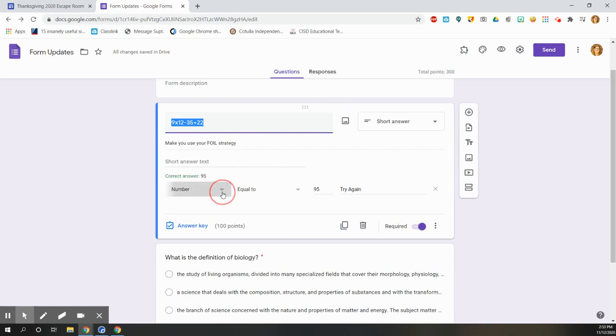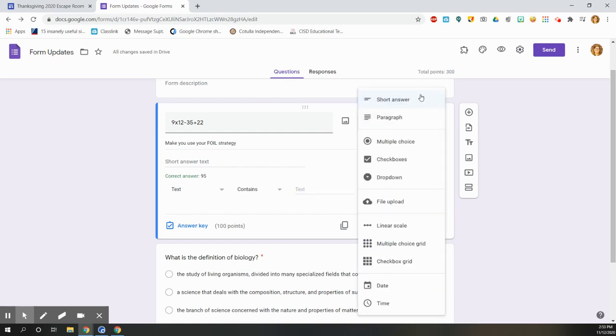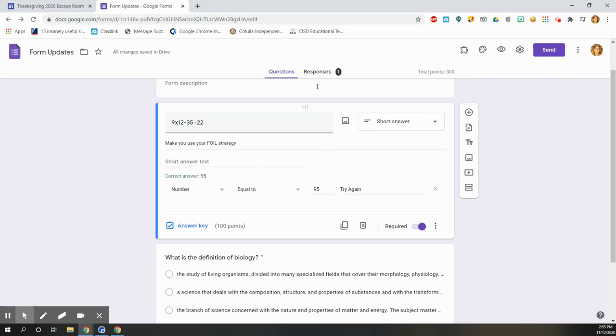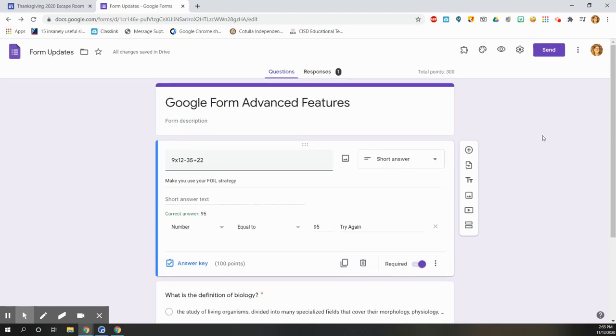That if you were doing text here, let's say your answer was words, you can do text and you can say contains, doesn't contain, you can say email address, you'd put in the text that would be correct. And then if they don't put in this specific text, what do you want it to say? And that gives them that error message. And you can see here that's for short answer and paragraph. So some really cool features. I think they could be super useful in a lot of ways.